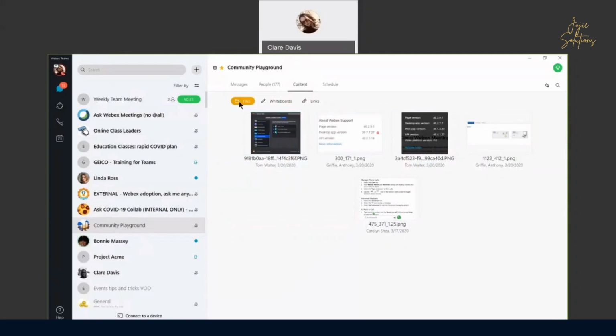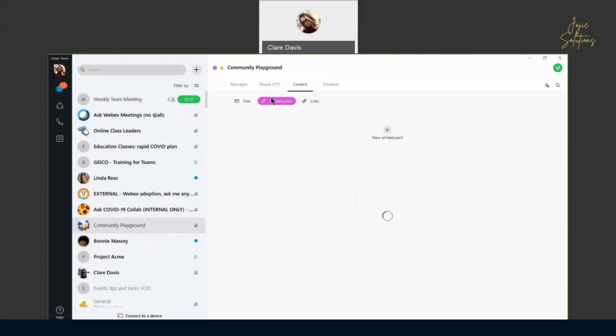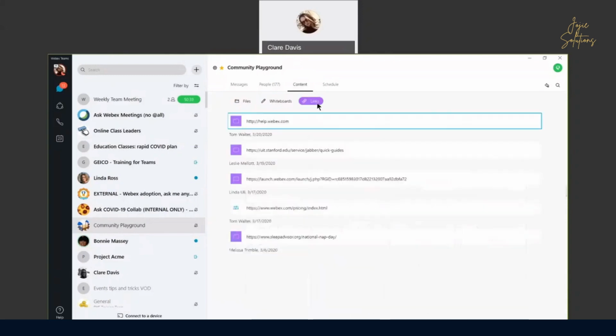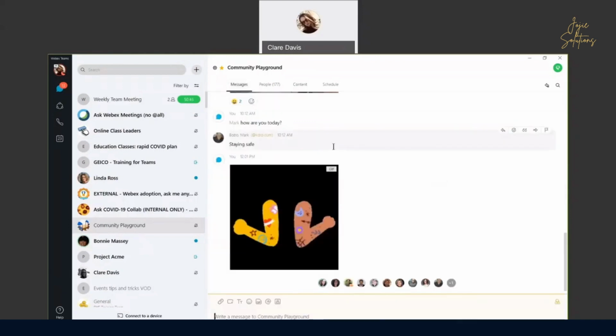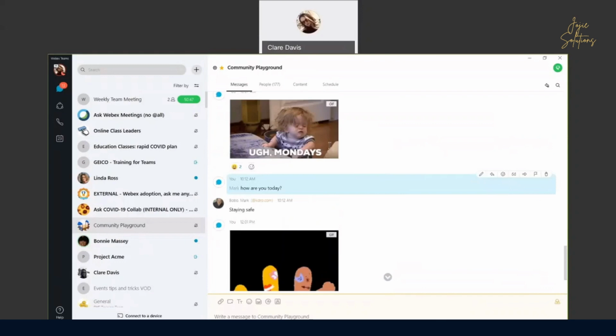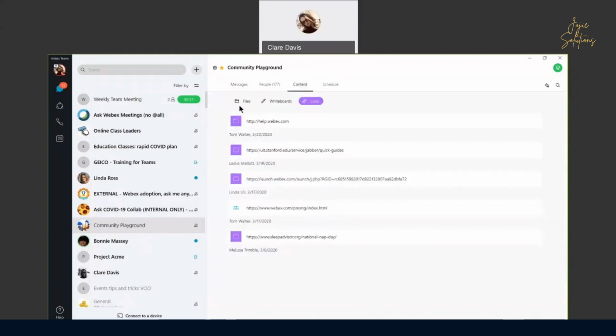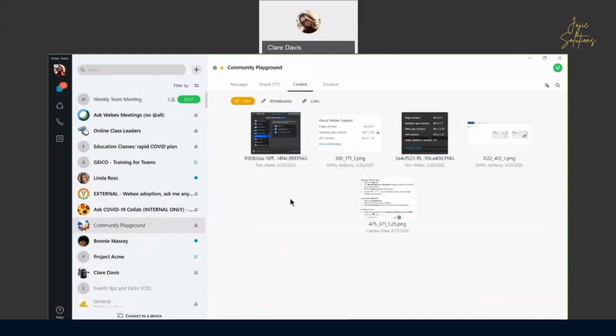So there's files, there's whiteboards that have been shared, and there's also links that have been shared. One of the things that you could do is click on messages and scroll up to the beginning of time to look for a link or a certain file, or maybe a certain whiteboard. Or you can come to the Content tab where it isolates all of those things for you. It's going to show you the most recent ones towards the top.